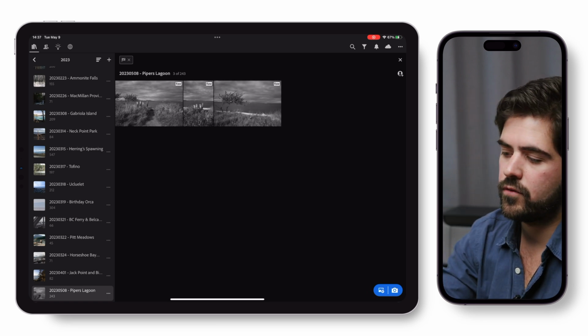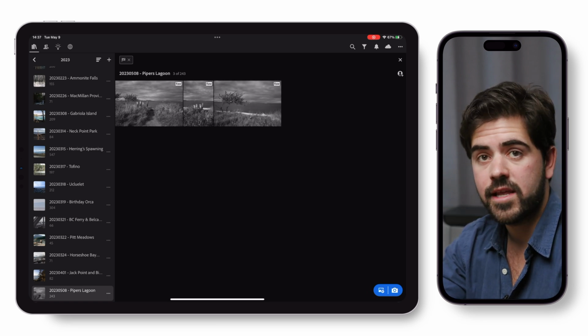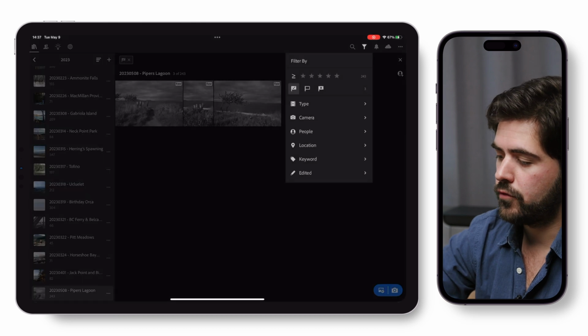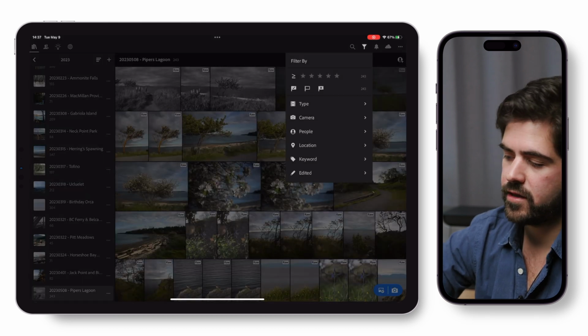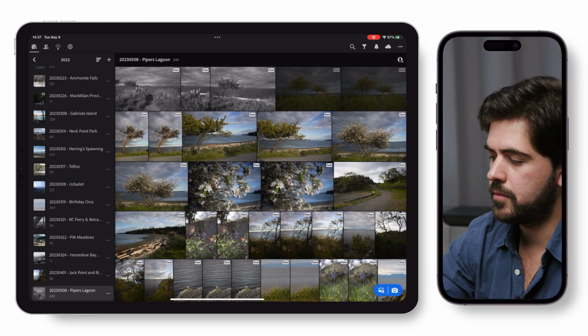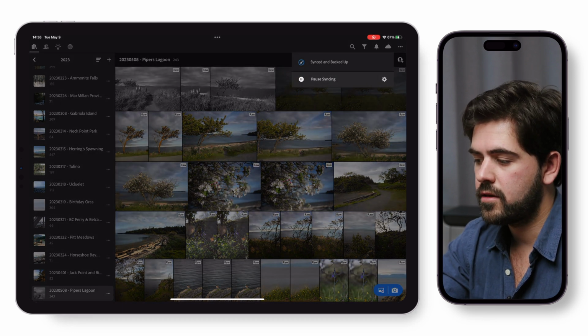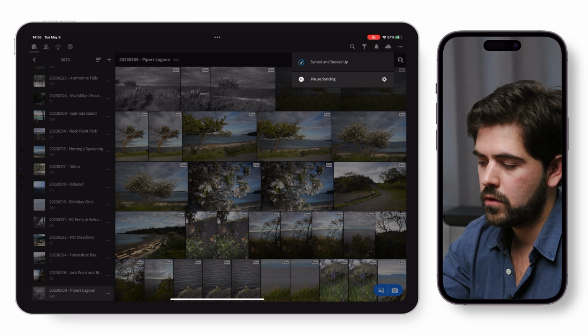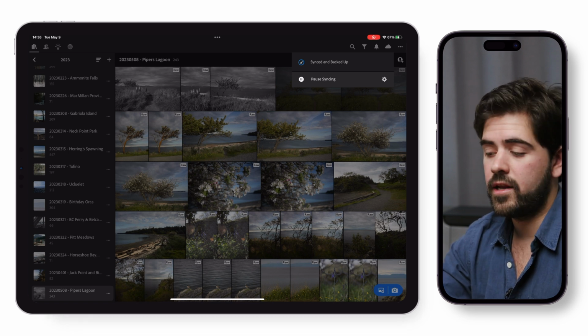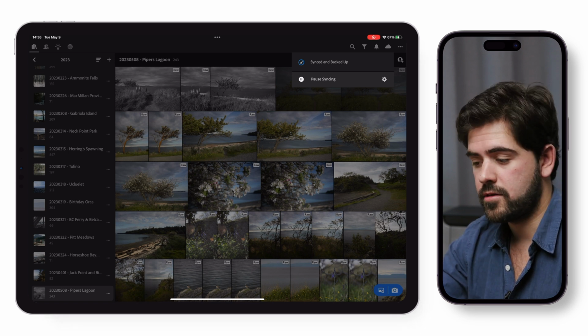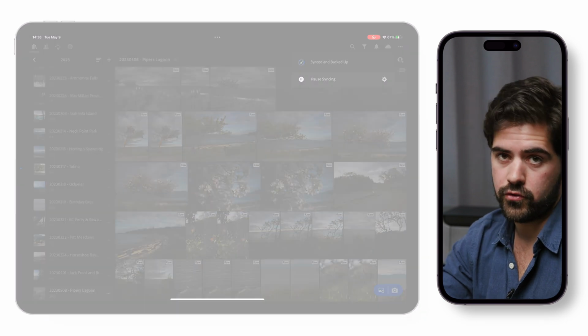All right, so now we have those 3 images. Those are my selects. If I wish to see all of the images, I just have to untoggle this, and then I see all of the images I shot in this album. And by clicking on the little cloud icon here, you can see that the changes are made, they're synced and backed up. So now let's say that you've edited and organized all of your images on Lightroom, and it's time to jump onto Lightroom Classic.